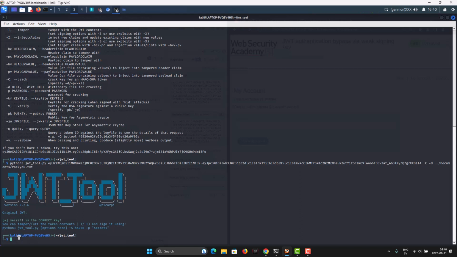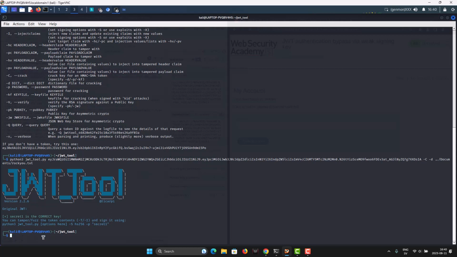Now JWT tool is very helpful and it is giving us advice on how we can proceed. It's saying that we can tamper the token contents using -T and sign it using -S, where we define the signing algorithm, and -p, where we will input the secret key, which is secret1 in this particular case. All right, so let's go ahead and do that. We remove this one right here. Now we want -T for tampering, and then -S, where we define the signing algorithm, HS256, and then -p, and the value of the secret key, secret1. There you go. So now we should be able to proceed.